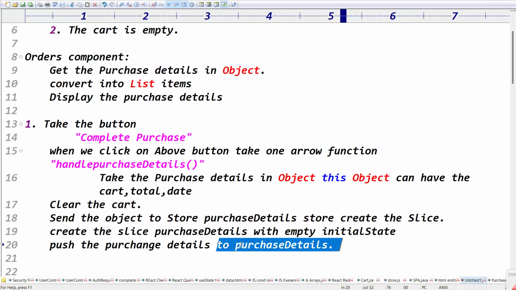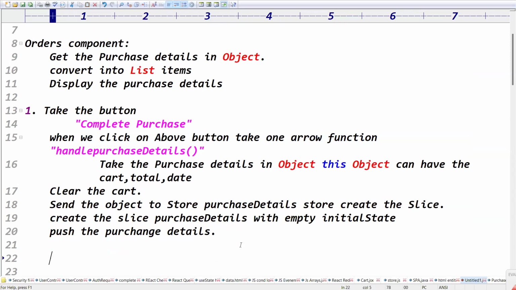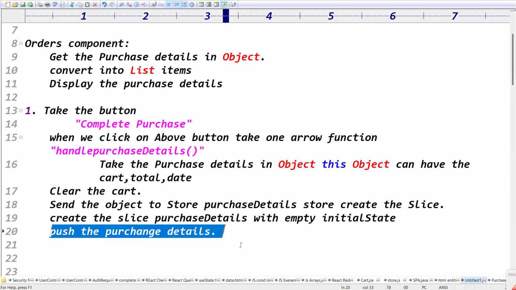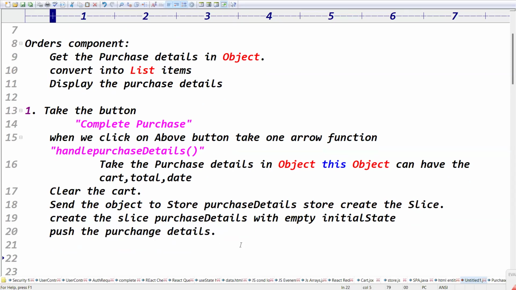Once we push the details, the slice is ready with the state. What is the slice? The purchase details slice. Once the purchase details slice is ready with the state, where do we get those details? In the Orders component. The Orders component gets the purchase details from the purchase store.